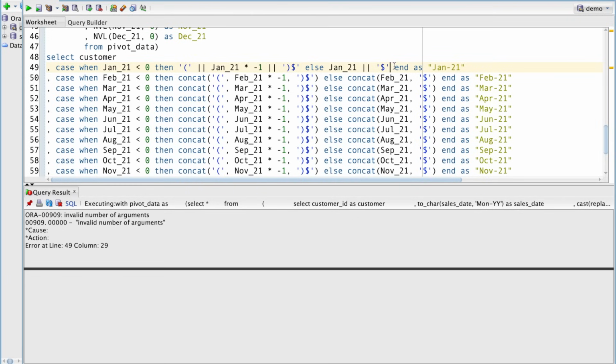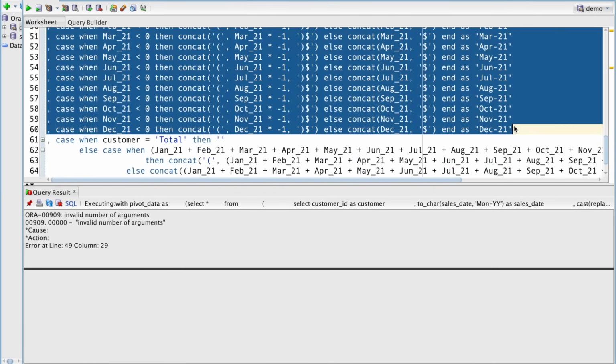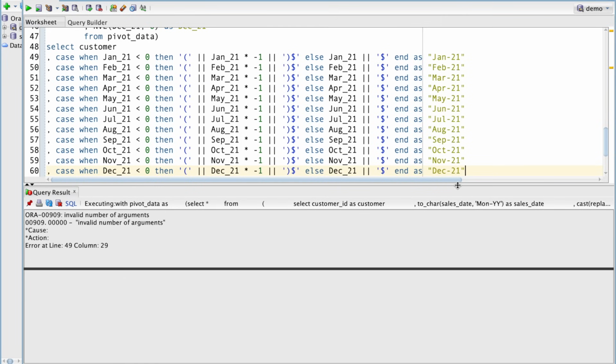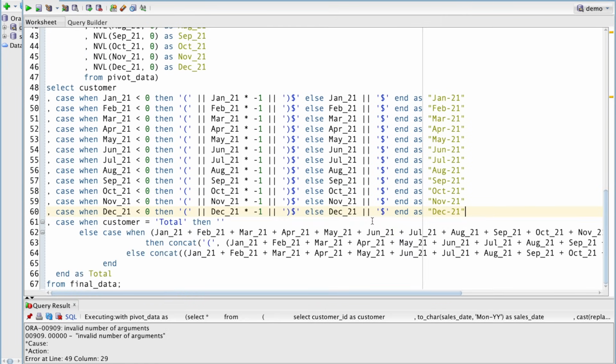I think that's all, and I will need to do the same for every single column here. So I'm just going to do that. Again, I already have this piece of code, so I'm just going to paste it here. Let me just move this a little down. I think that's all now.